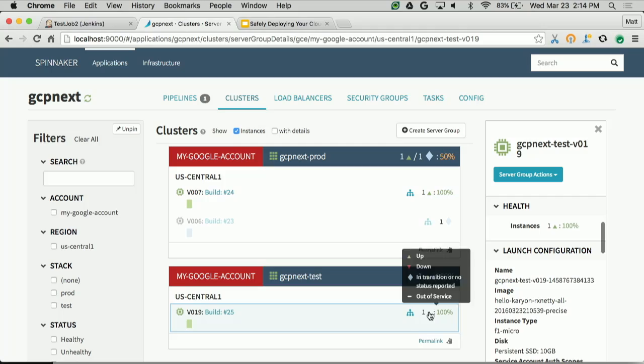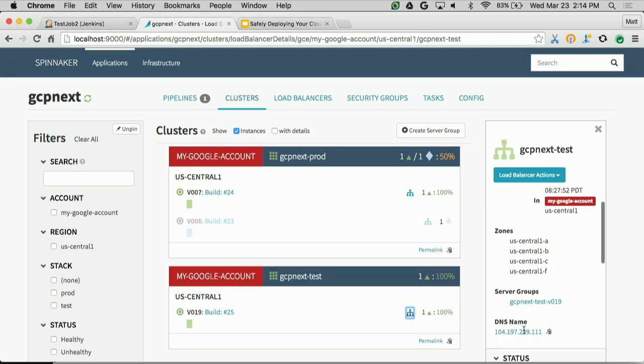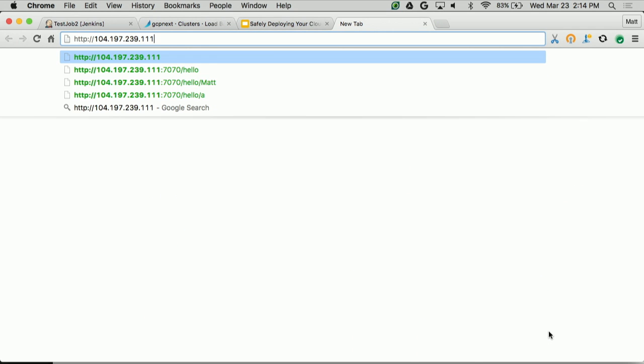So one thing we can do to test this, we can click on its load balancer, capture the DNS name or the IP address of the load balancer. And that's the change we made. We made it say, hello from GCP Next. I don't know if that's legible.